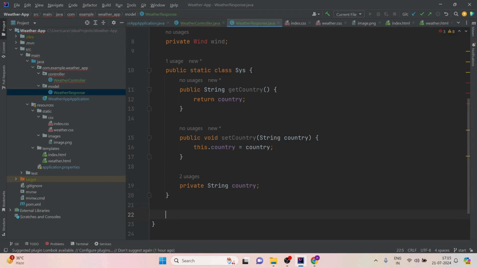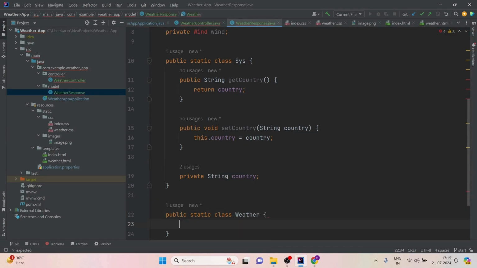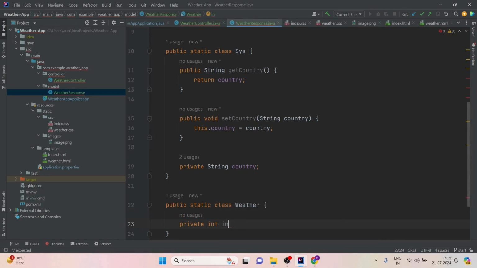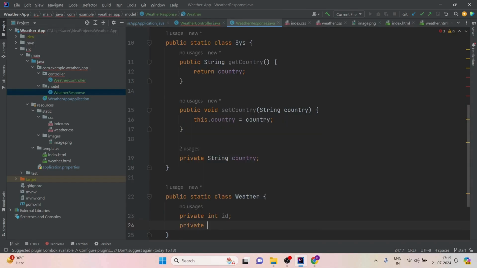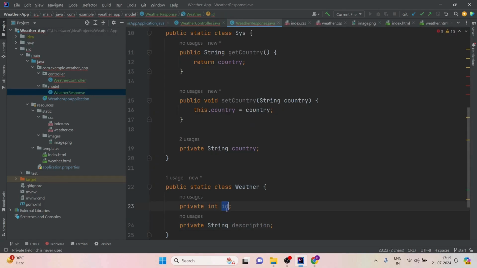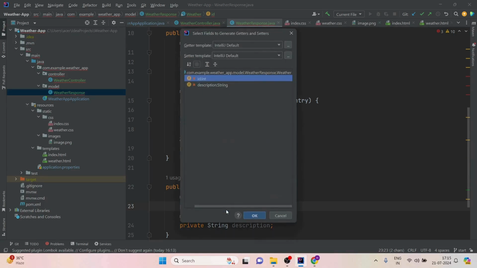Now we'll create other classes here. So public static class weather, and this would have two properties, private int id and private string description. Now again, we'll create a getter setter for these properties. So we can use the shorthand key for this, alt plus insert, and then click on getter and setter, and we'll select both of them.